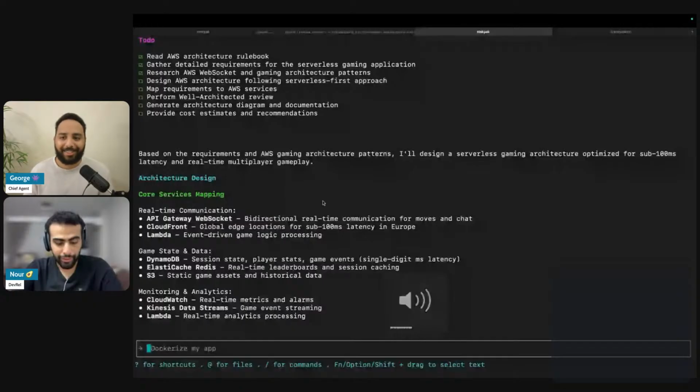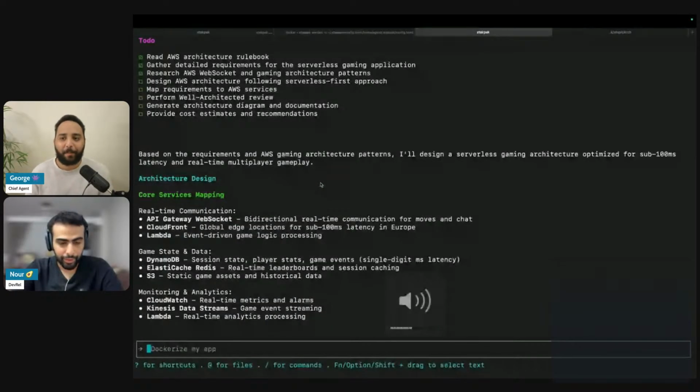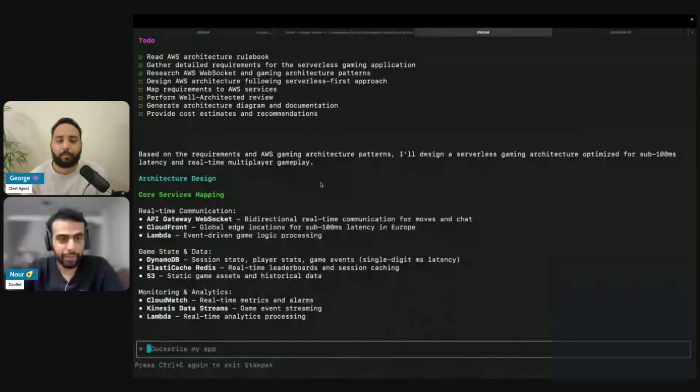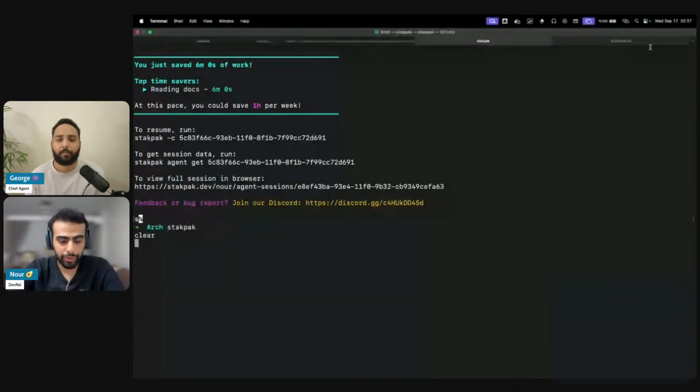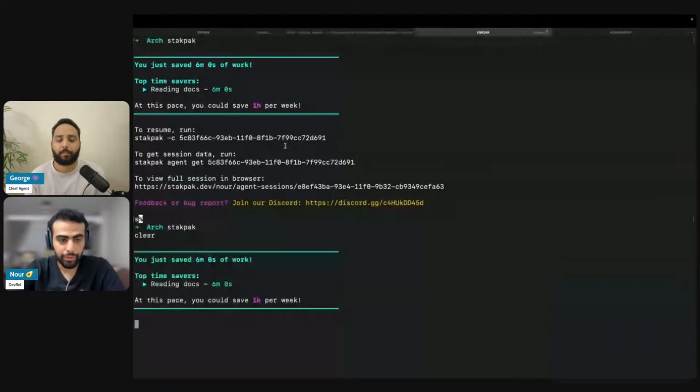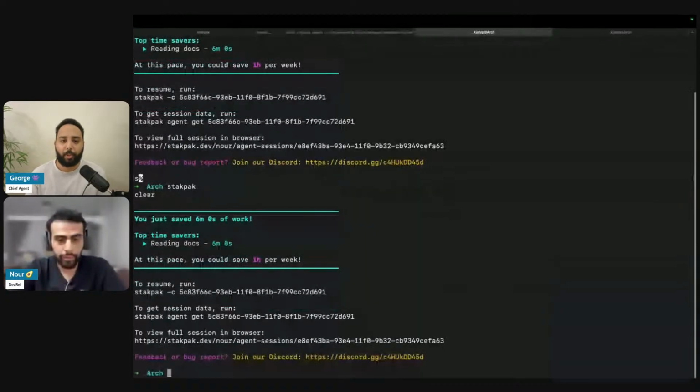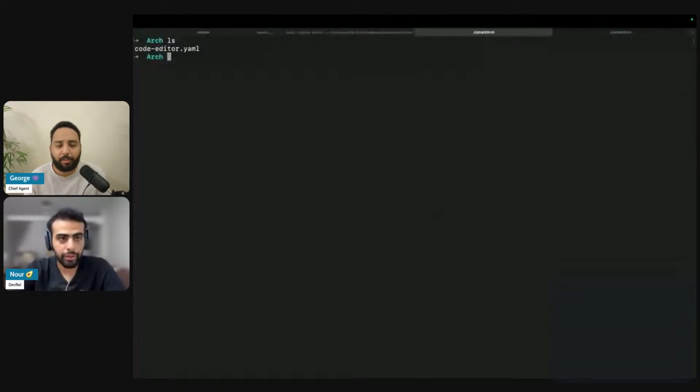Yes, exactly. So now let's try optimizing the CloudFormation. The CloudFormation you have is already of the same architecture, right? It's for the same app. Yeah, it's to deploy the same architecture.